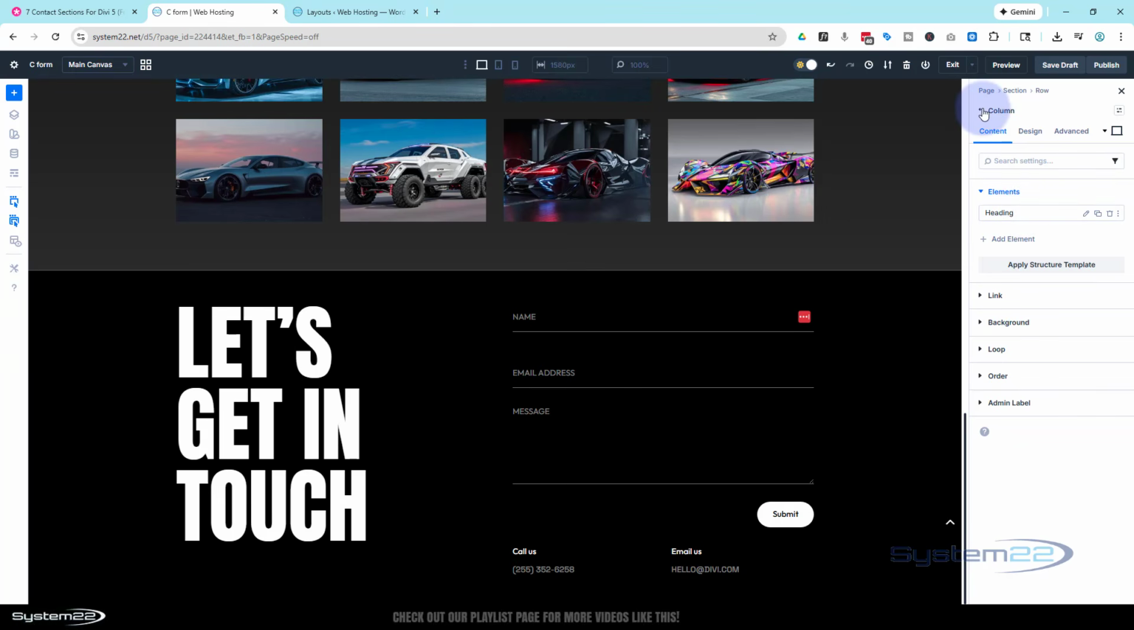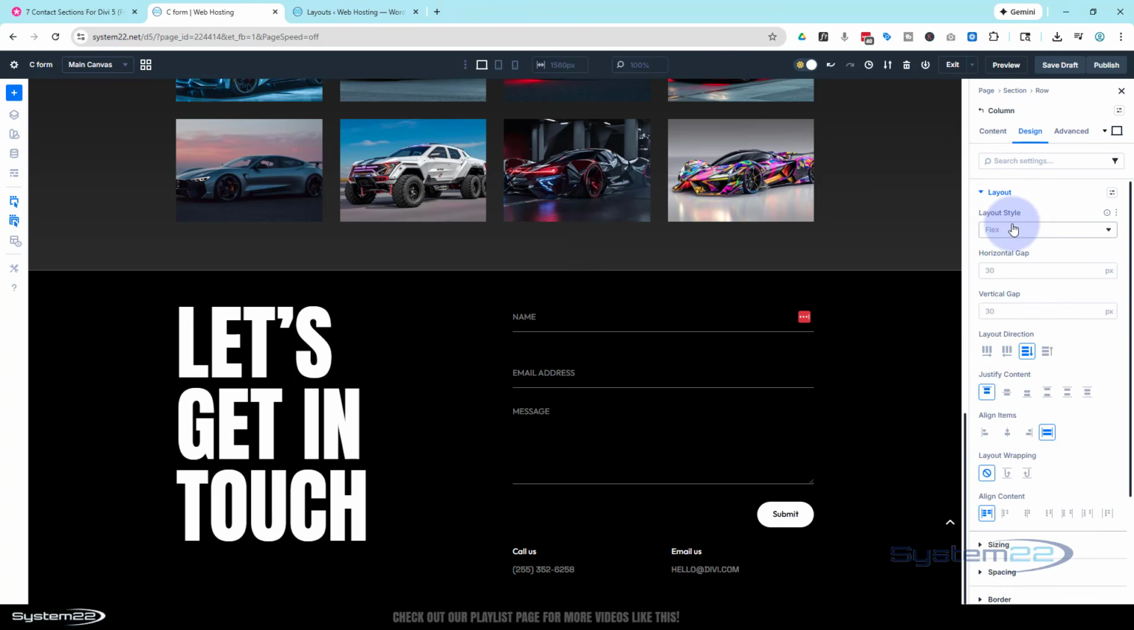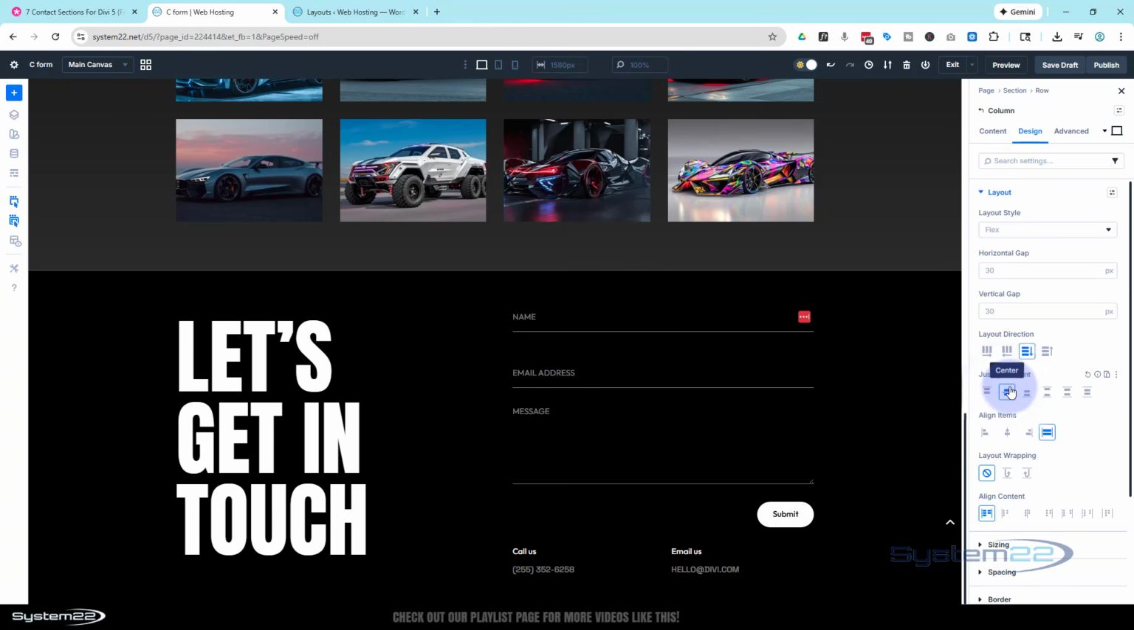So once inside the column, we can go over to design, and this is designed with the fantastic new flex system they've added to Divi 5. If we go into layout here, it should be set as flex. It is. I want mine to be right in the middle, so I'm going to go down to justify content here. Just pop it down in the middle. Great, that works for me.